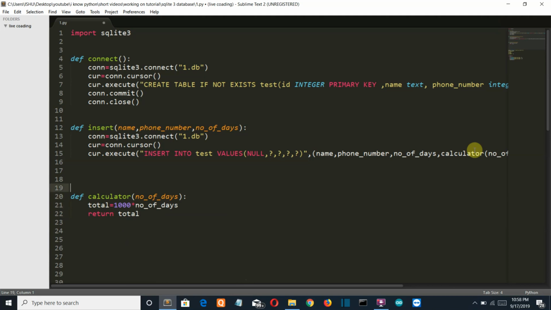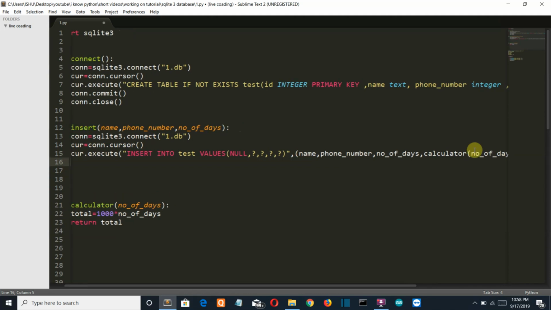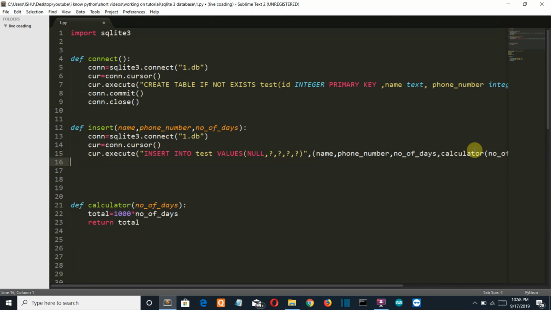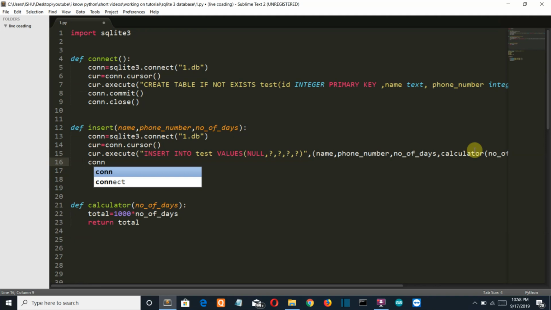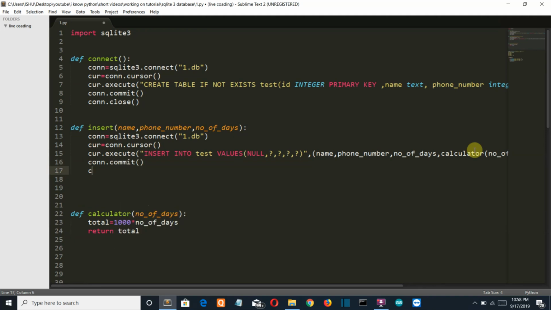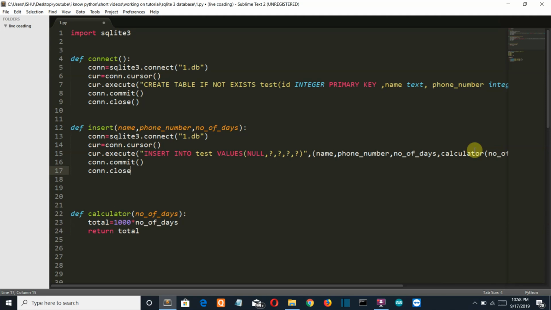Then getting back to our insert function, we are gonna commit our changes, and then we are gonna close our connection, conn dot close. Now the C part of our CRUD is done. We have created a database and inserted the values into it.